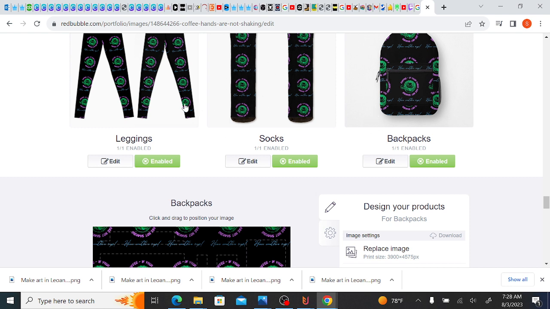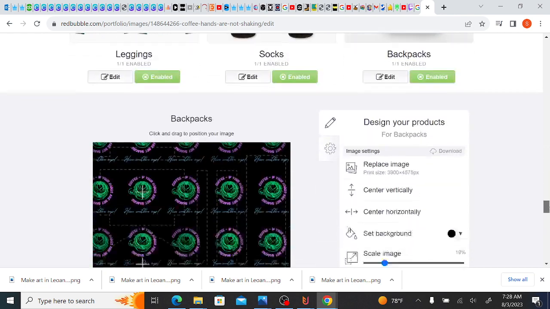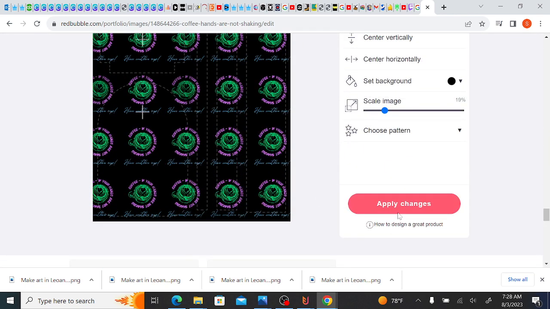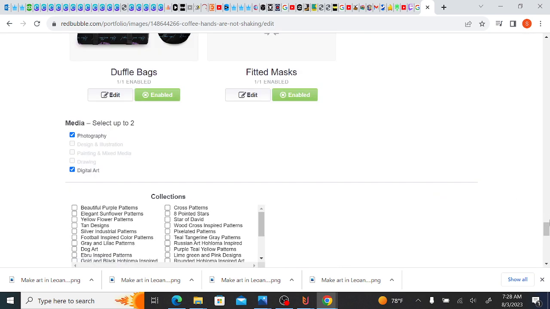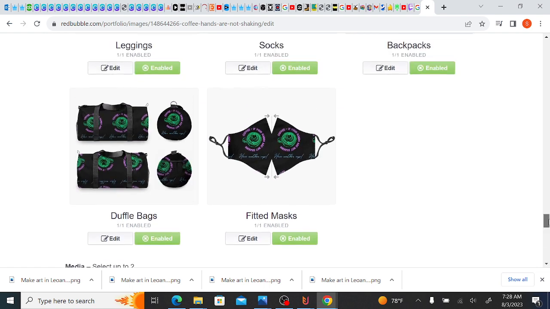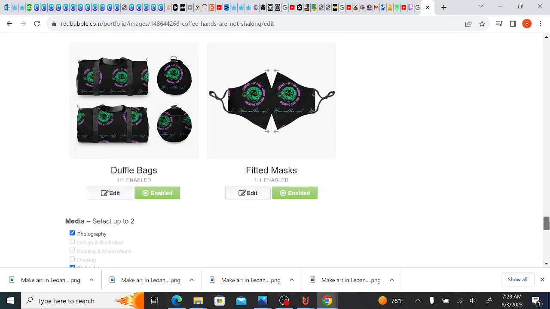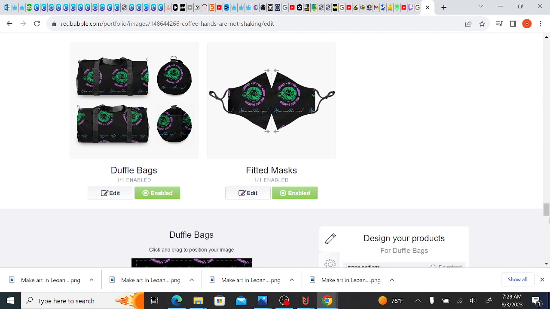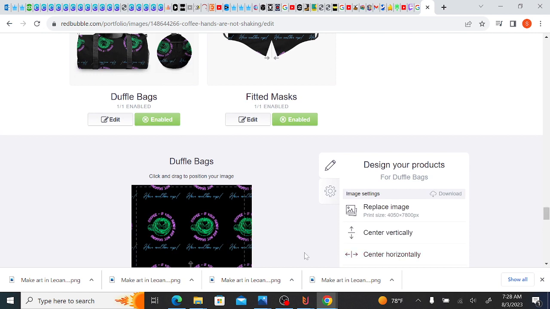I don't think I can do much with the socks. The leggings actually look pretty well centered there. So we'll hit apply changes. The duffel bag, we might be able to move the design around a little bit better to get to a better place there.